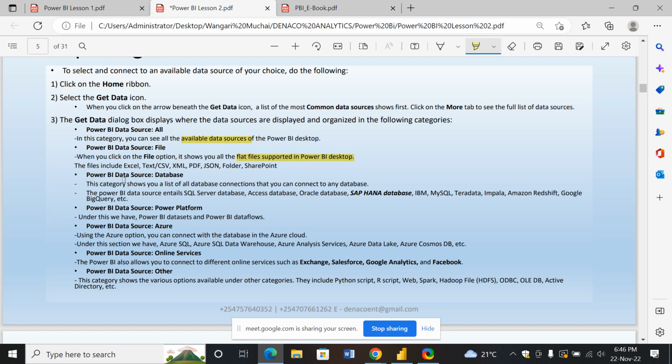Under the Power BI data source database, this category shows you a list of all database connections that you can connect to. So that is basically a list of the databases. It doesn't have to be SQL alone. We have quite a number of databases.